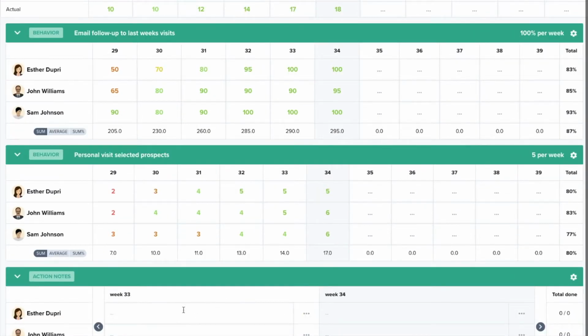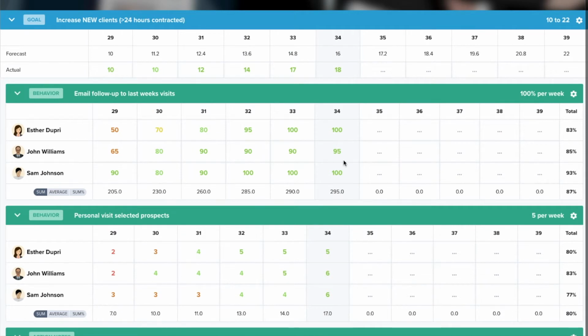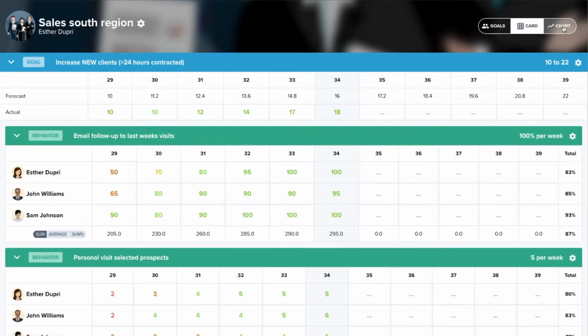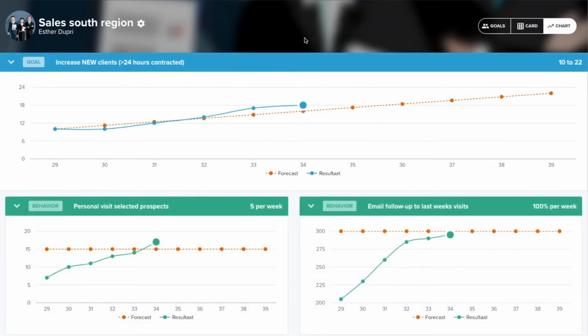Underneath here it has action notes, so per person, per week number, this is just a text field, so you can enter some comments here. Now that's basically it. If we click on chart, you can see the chart of the team goal over the selected period of time, and also of the number of defined behaviors that we've set.